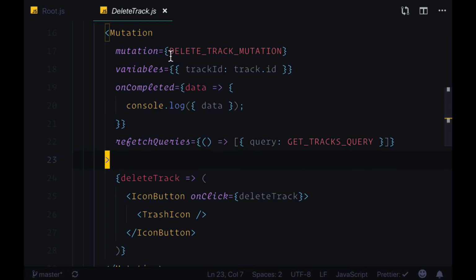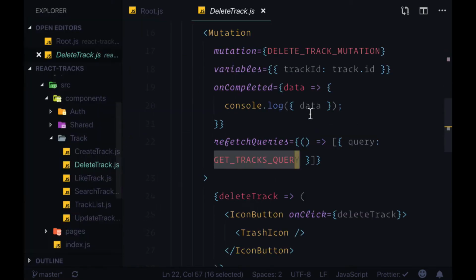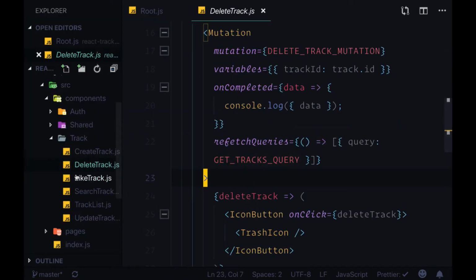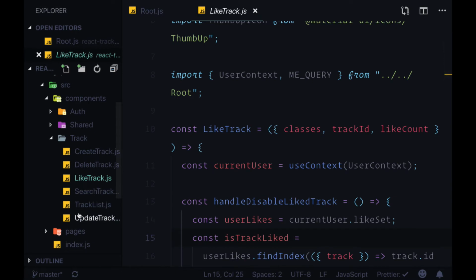We created our delete track mutation, and when this was run, we didn't immediately see our page update. Once again, we had to run, using RefetchQueries, our get tracks query. But remember that our two other mutations were slightly different, and those are like track as well as update track.